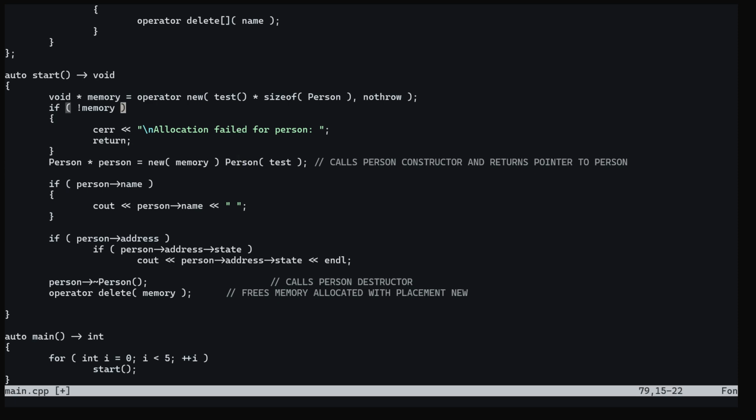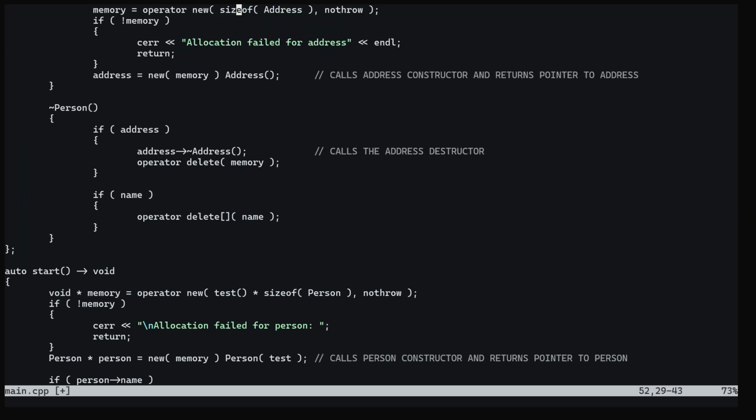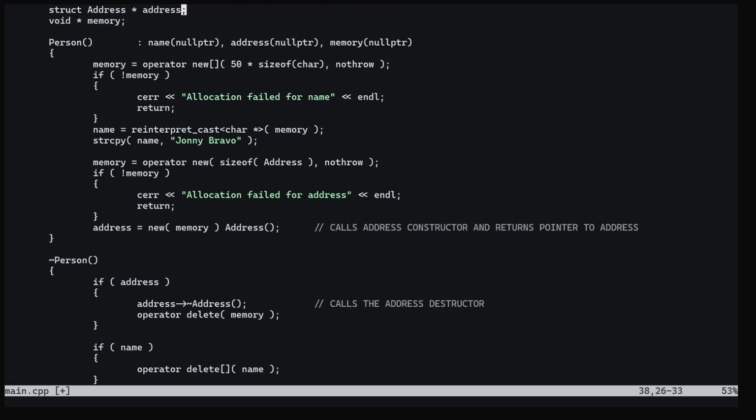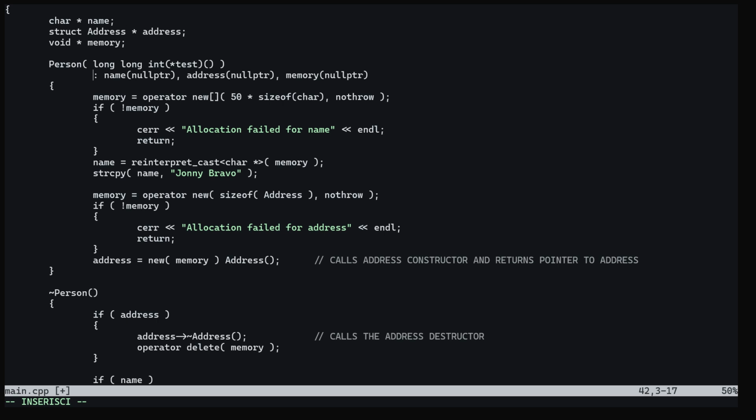So person is the first thing that is allocated, the memory for person. Then as we go along, the person constructor is called, and so we are here now. We have to enable the person constructor to receive a callback function that will be called test. So I will have a pointer to function which will return a long int, and that I will call test for simplicity.